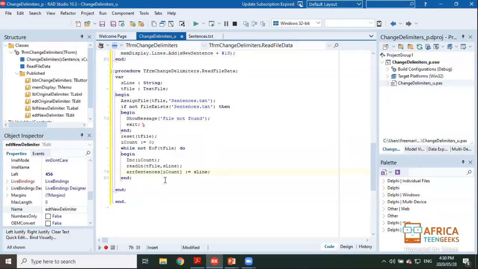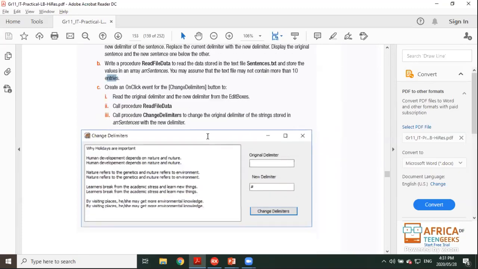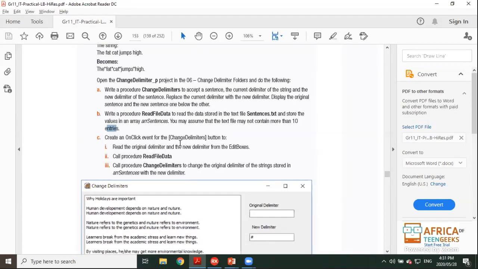Okay, Grade 11s, you can do this in one line. You can call read line TFile and then R sentences I count. There's nothing wrong with that, but I just thought I would break it down into 3 steps. So I think we've done that. You may assume that the text file may not contain more than 10 entries. So the read file data has done its job, and now we're done with our 2 procedures.